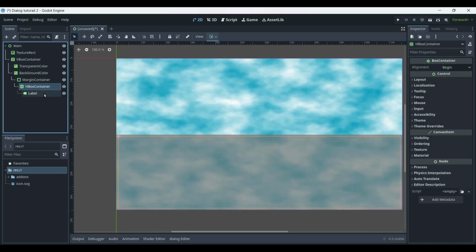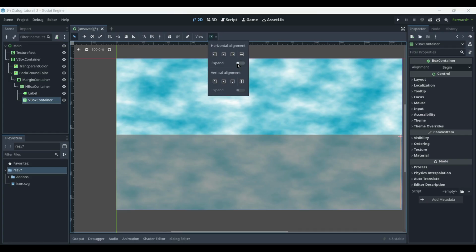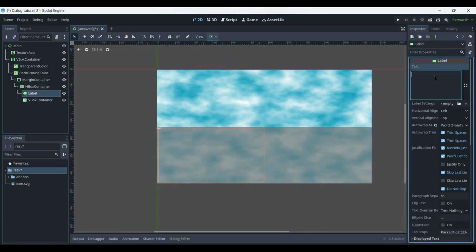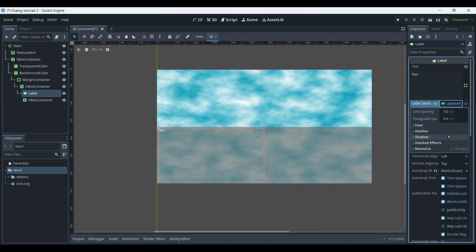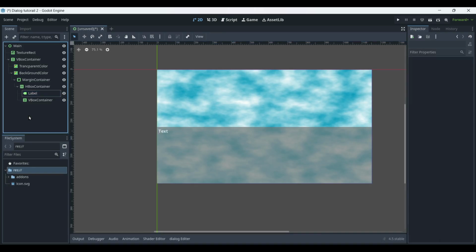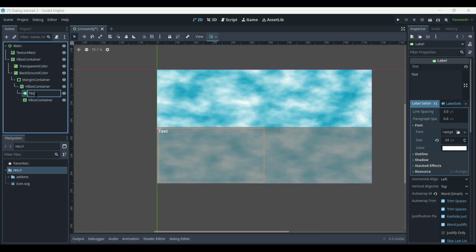So then we can add a VBox container just to take up the rest of the space. And this will have our buttons in it. So there. So text and buttons. So let's just add text. We can change the font size if we want. I'm going to do it. Let's go 24. That looks decent. Just name this text box. Okay, so we now have text.